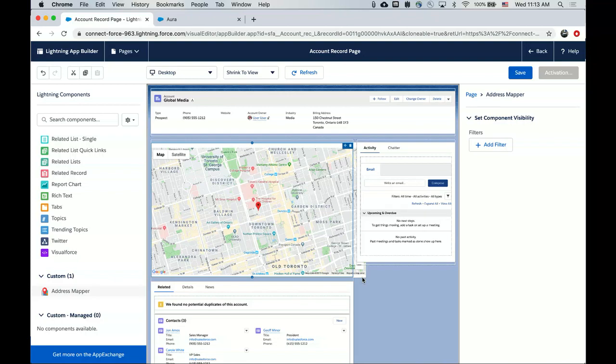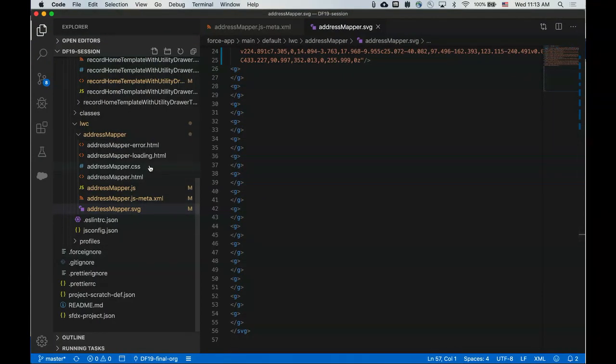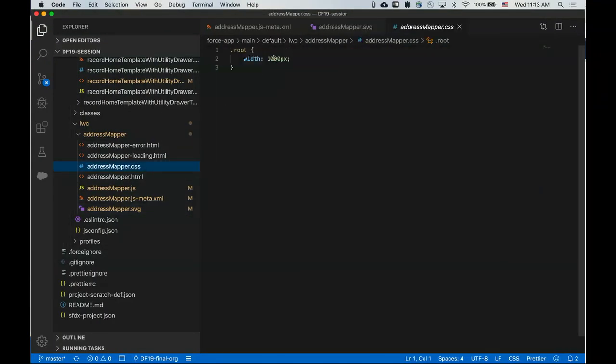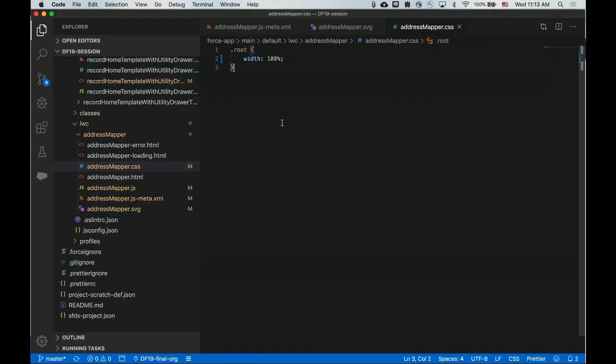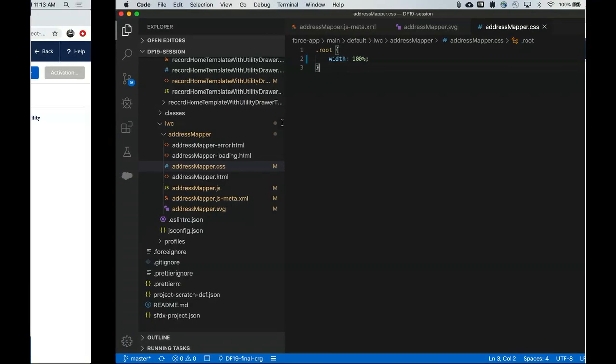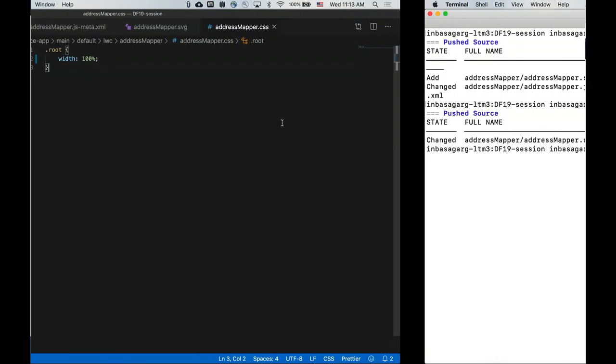Let's go take a look at the code of this component and see if we can figure out what's going on. And yeah, like Inba's pointing out, it's the width that's hard-coded that's causing it to bust out of that region. Now, this is something we recommend against doing. Do not specify hard-coded widths for your component because it needs to work in different regions. We recommend setting a width of 100%. So we've made that change. Let's now go and push this into the Scratch org.